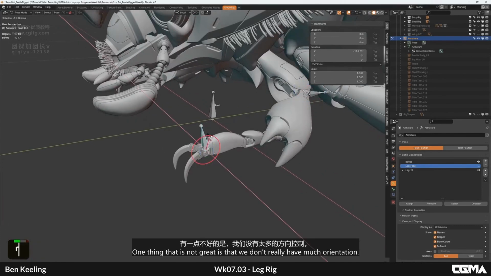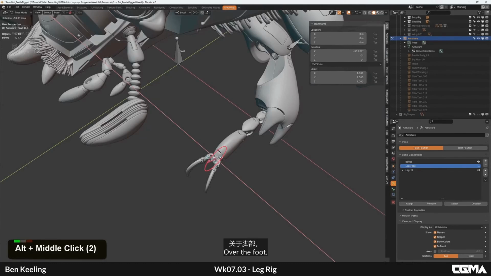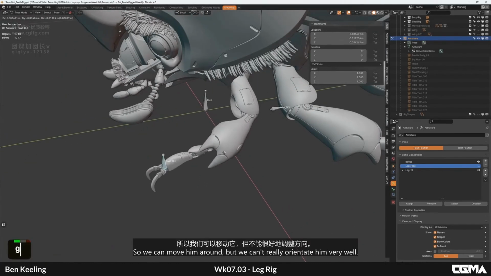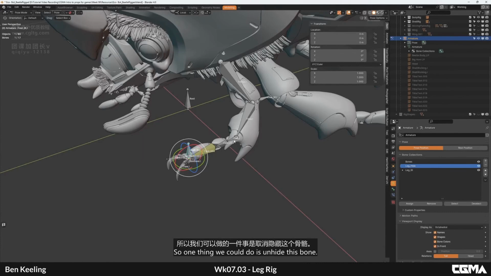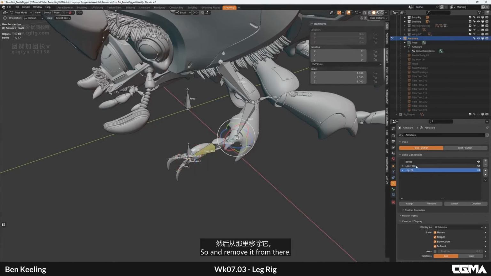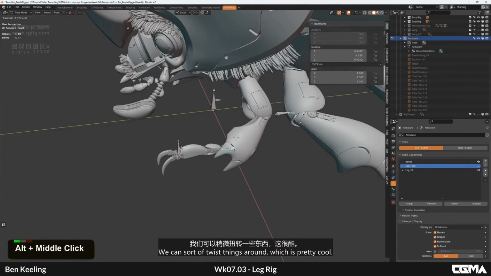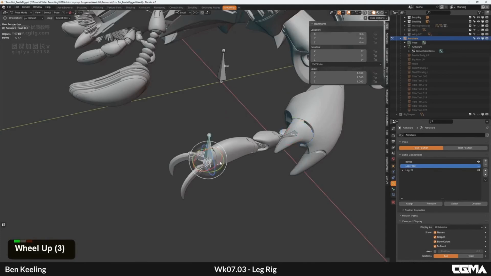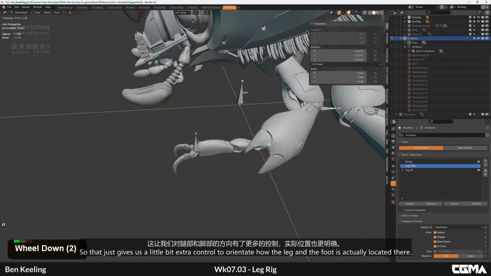One thing that is not great is that we don't really have much orientation over the foot. So we can move him around, but we can't really orientate him very well. So one thing we could do is unhide this bone. So, and remove it from there. So now we have some control over, we can sort of twist things around, which is pretty cool. So that just gives us a little bit of extra control to orientate how the leg and the foot is actually located there.